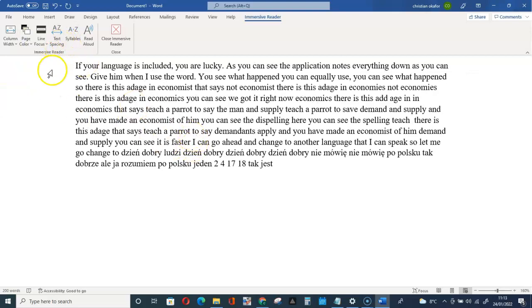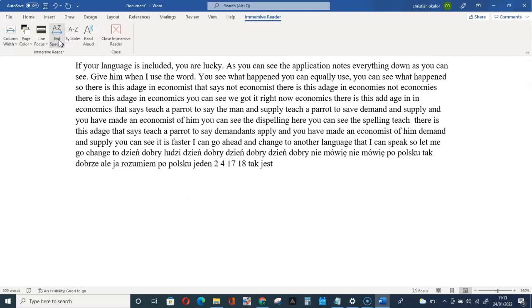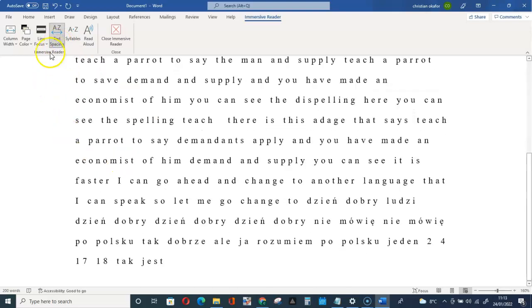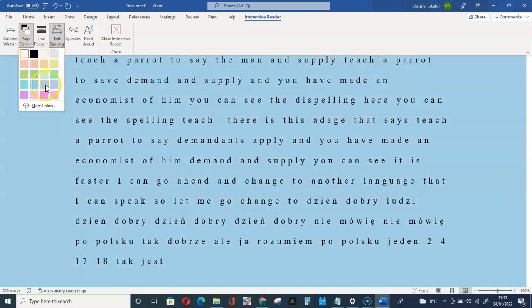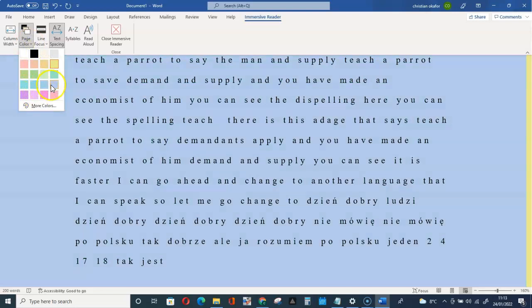Here you can space. If you go to this text spacing, you can see how it looks. Then you can select the color from here, any color you want. You can go for this color. Let's go for this color. Then if you want to get rid of all these things up here, we can go for focus.